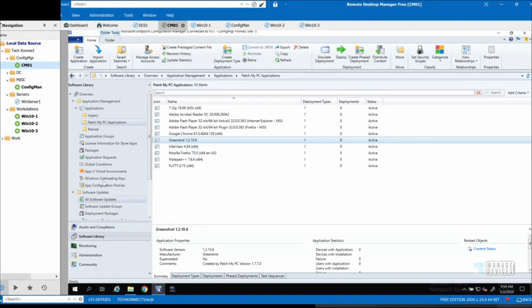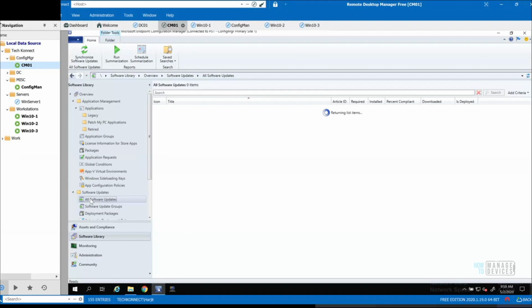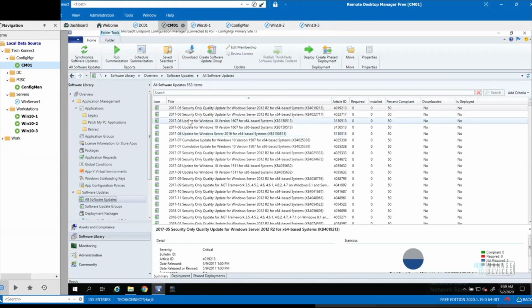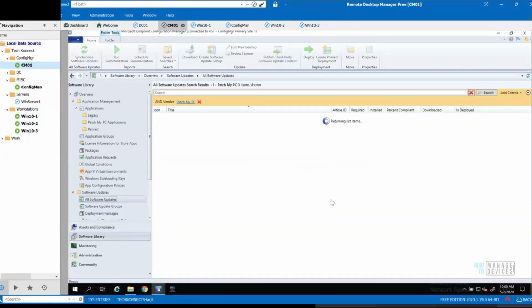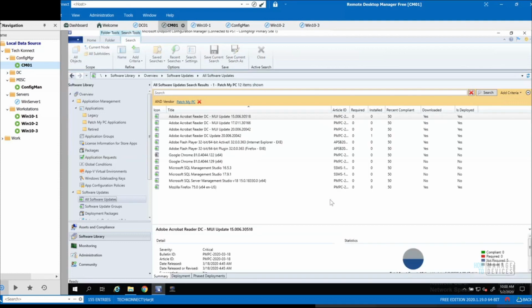I'm not doing a lot of justice for this application because I'm just going through it real, real fast for you. But he's got videos, and Anoop's got videos too about this. So I'll show you all the applications that I can patch, and I can deploy it as like a Windows update application, like a patch.